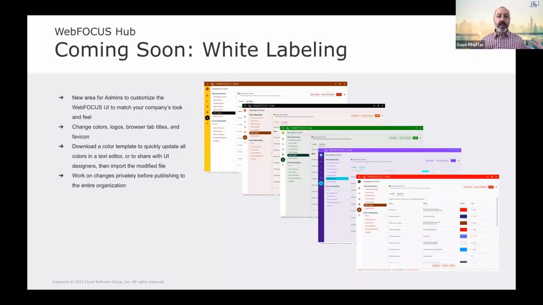And so what we're introducing in an upcoming release, I think it's the next release in 9.2, is the white labeling feature. Administrators can go to their management center. There'll be a new area for white labeling. And from here, they themselves can upload their own brand assets. They can update a color palette if they have the capability to do so. And if they need the help of their design teams, branding teams, or marketing teams to provide that information, we're providing a way to download the theme and share it with those folks.